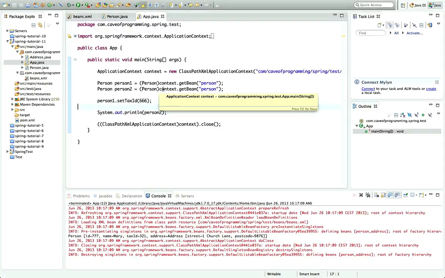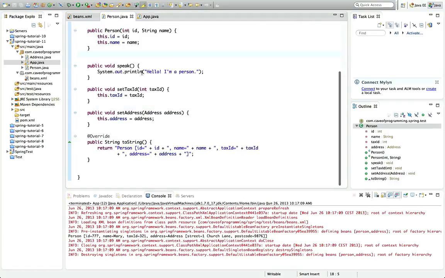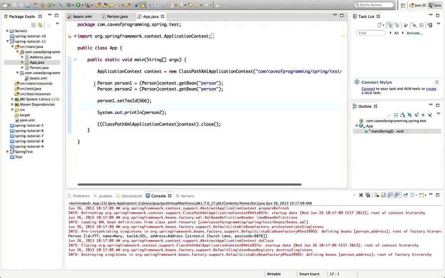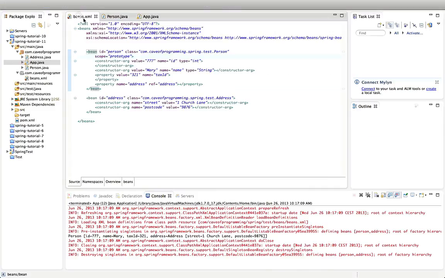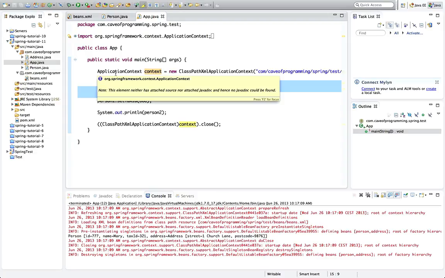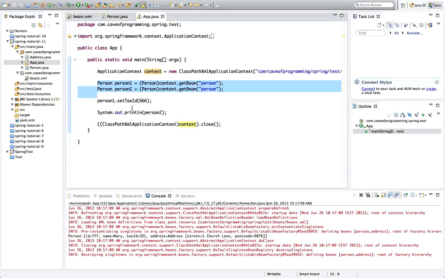Firstly, let's take a look at the init method. Here's my person class, and I'm creating a bean from it. In fact, I create a couple of beans here because in the last tutorial I set the scope of this bean to prototype, so each request to the context will get me a new bean. So there are two beans.